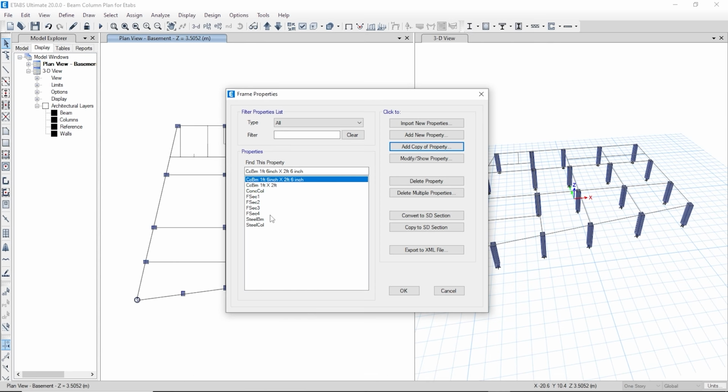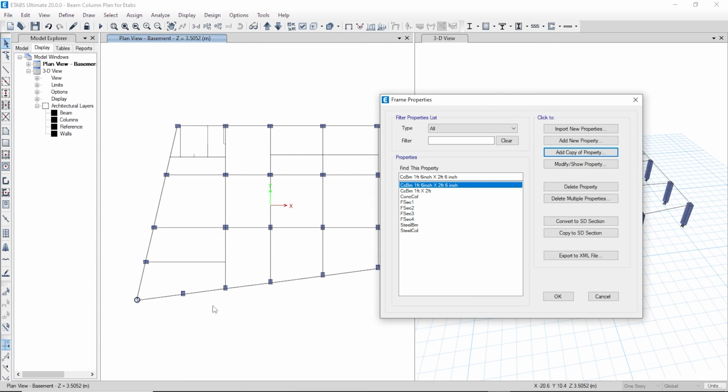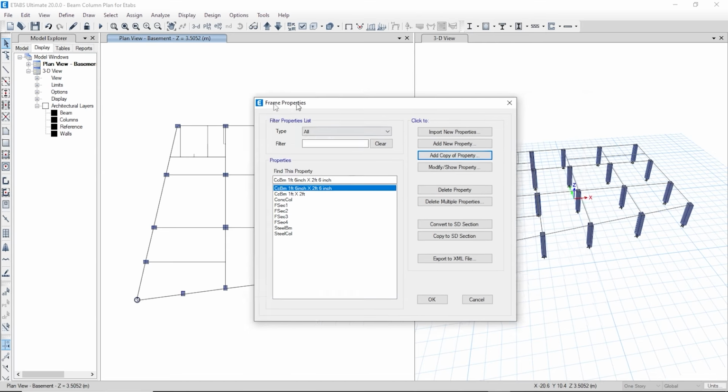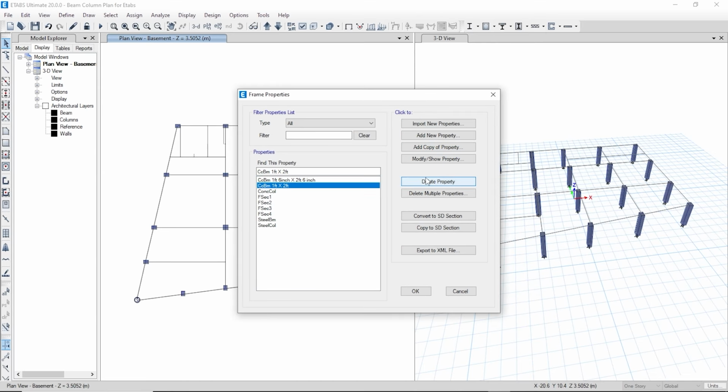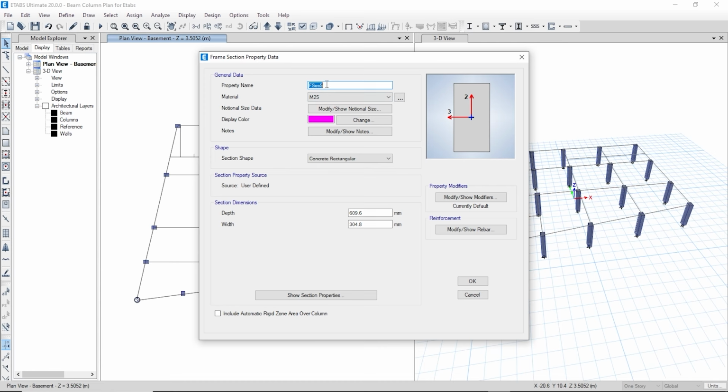We will create another beam section for supporting the balcony boundary wall. Select the 1 feet beam property and click on the Add Copy of Property button. Change the name to CCBM 9 inch by 1 feet 6 inch.